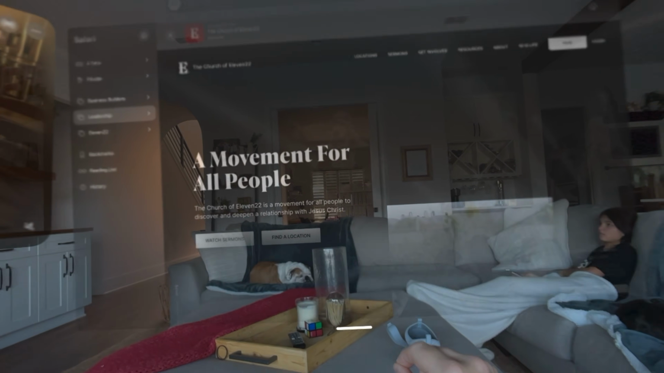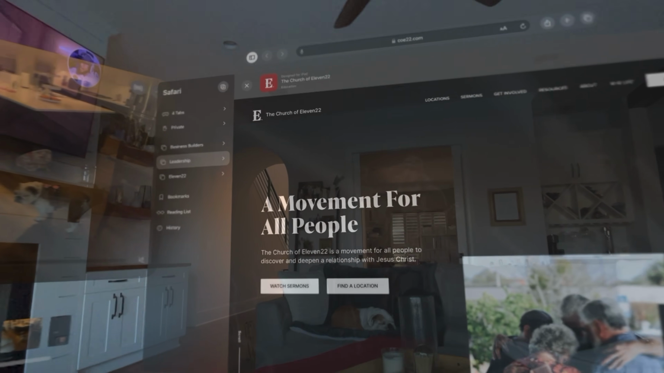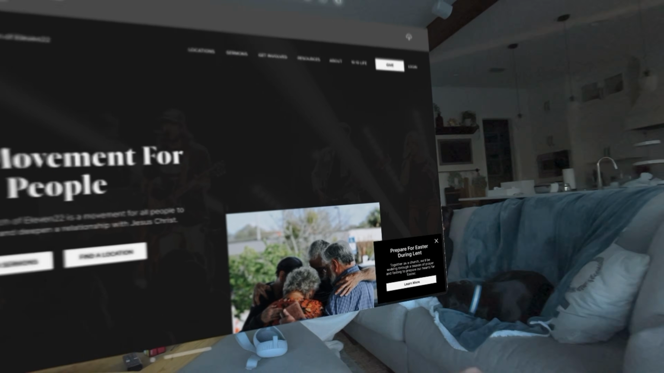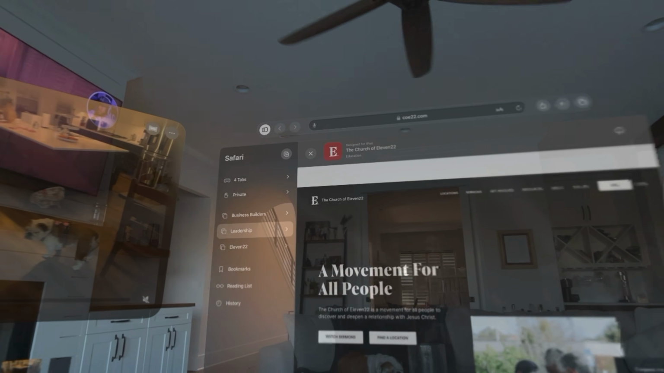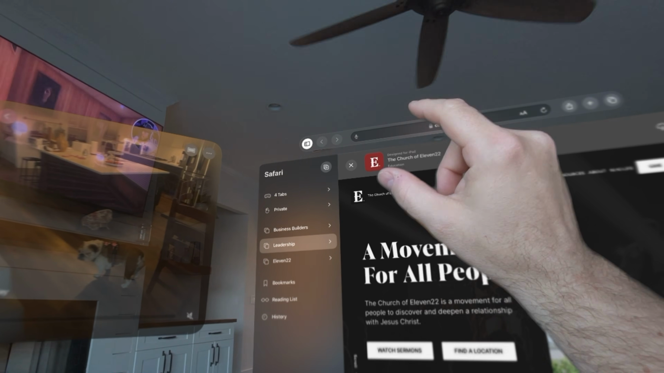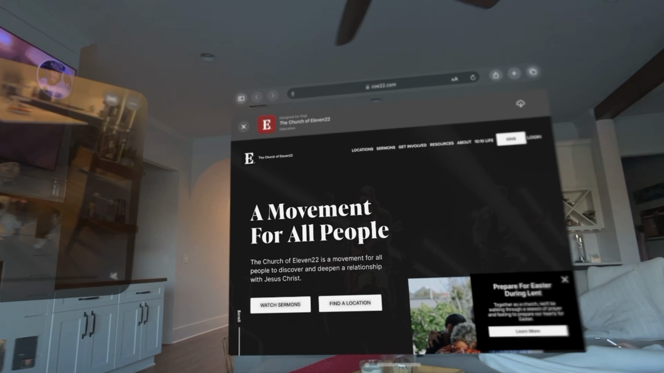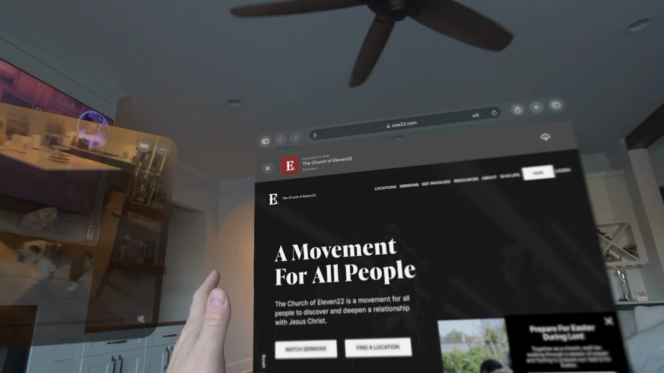So it knows what I'm looking at. And I can reposition windows wherever I want. I can have as many of them open as I want as well. It's a little too big, so I'll make it a little bit smaller so it's more usable. And you'll notice as I'm clicking on buttons, I don't have to pick my hands up like that. I'm just showing you so you can kind of see it on the video.